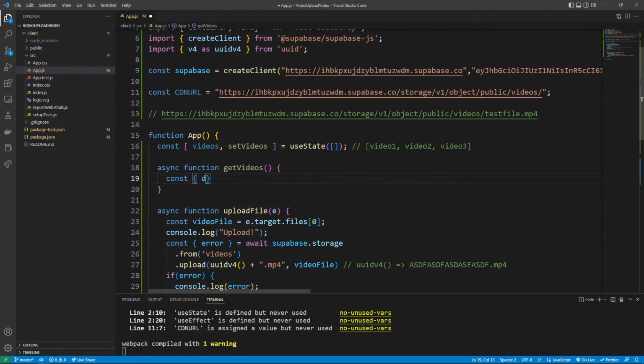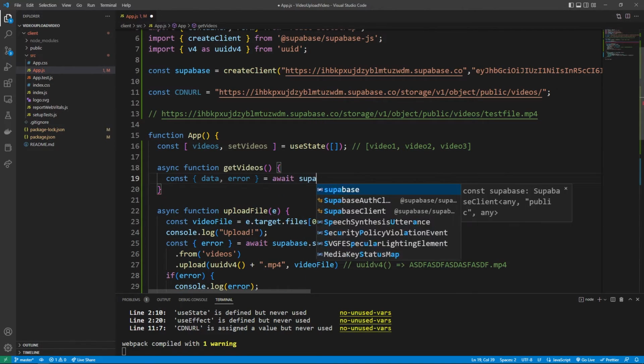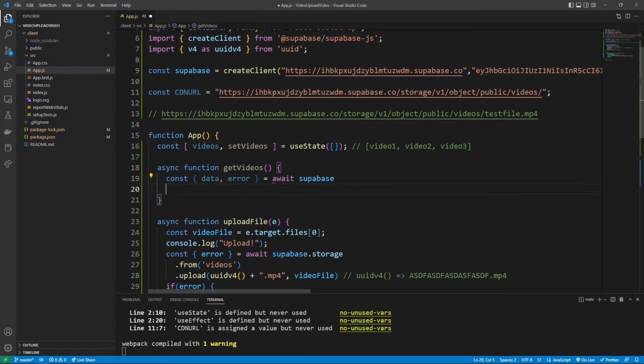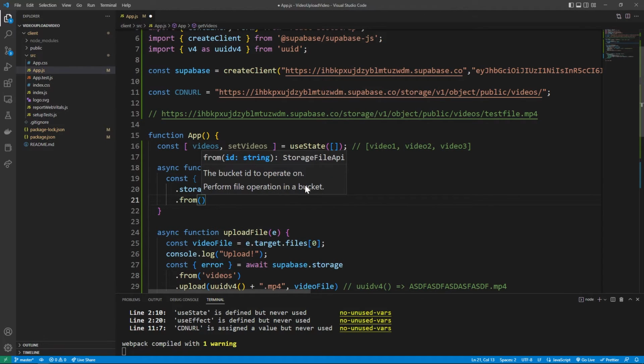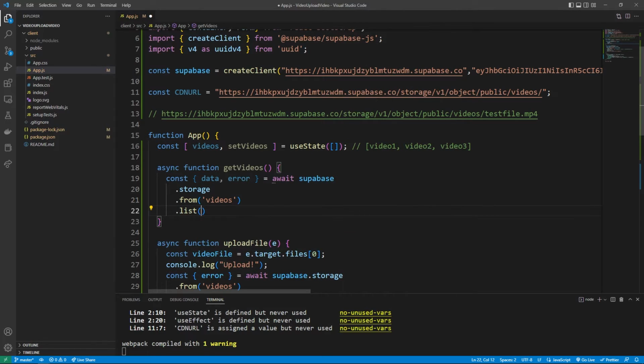We can then say const data, comma, error is equal to a Supabase call that's going to grab the videos. So await Supabase. And just to show you guys, you can do the syntax kind of however you want. For example, in this one, I'm going to use the dot storage down here. Then I'm going to say dot from a specific bucket. We want the videos bucket dot list. And then we want to list from the base path of our bucket. So all of our videos are being stored like this, right in that base path. And so we're going to get all the videos by listing them like this.